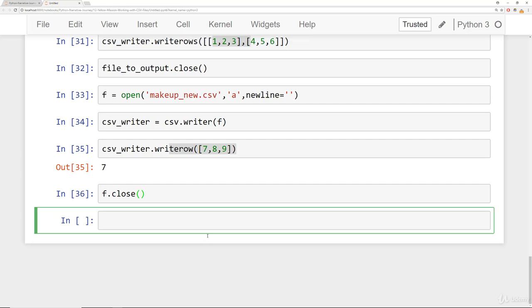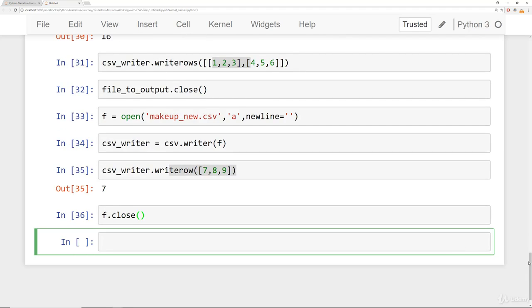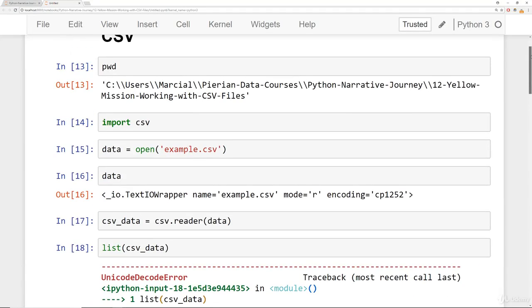Okay, that's really it for the basics, and that's because CSVs themselves are pretty basic. There's really only 2 dimensions to think of, the columns or the rows. And by getting a list of lists, you already know how to deal with that. All right, let's have a very quick review of the CSV module.